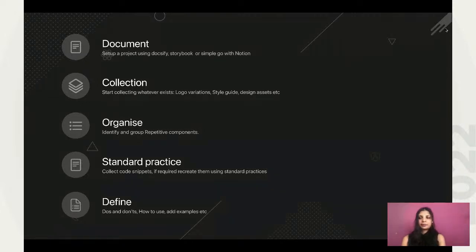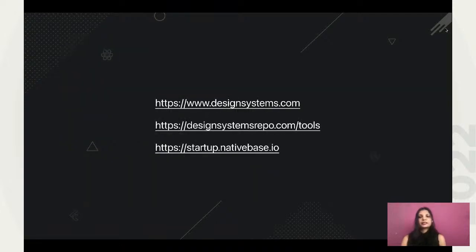Then define some kind of rules like do's and don'ts, how to use, and add some examples so that people are following the guidelines properly. There are a few things available in the market. We can go ahead with other companies' design systems out in the market, which we can take as a reference, as guidelines, and we can build our own, right? Native Base is also one of them. So it's easy to start with that.